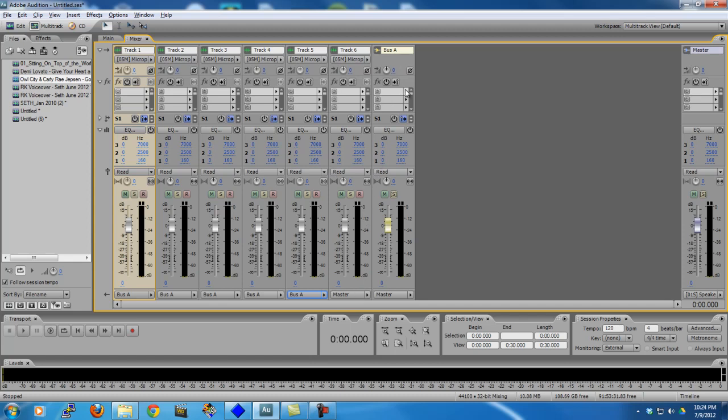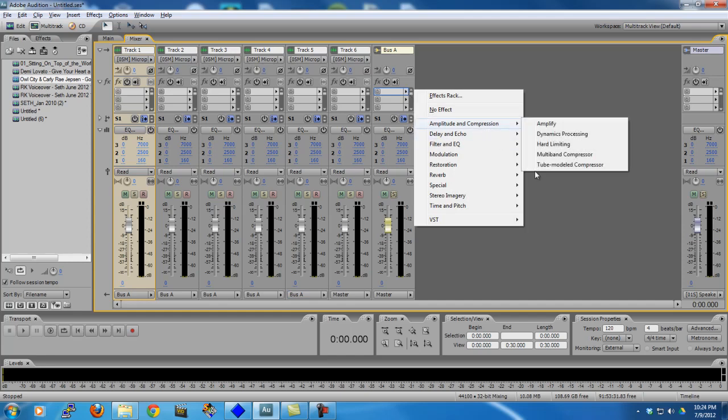Now, on bus A, we're going to add a multi-band compressor effect. You can fine-tune this however you want. This is just the final processing.